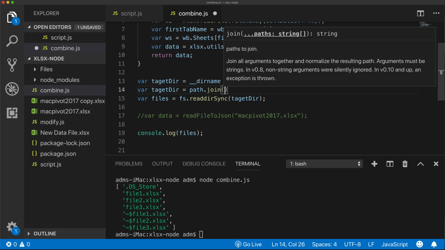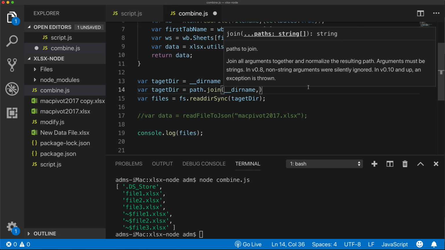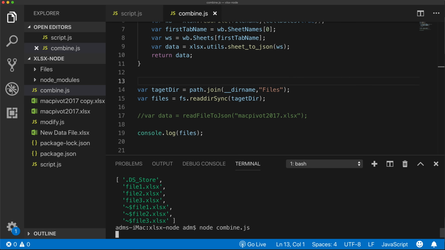In this case, I'm trying to create a path to a folder. So as the first one, I'm going to pass this, comma, and as the second one, I'm going to give it files. And I'm going to get rid of this line. That's going to accomplish the same thing. The only difference is if you're not on a Mac system, it's going to automatically figure out what the separator should be and make it work. I should be able to run this and get the same results. So up, run, see, I get the same stuff.